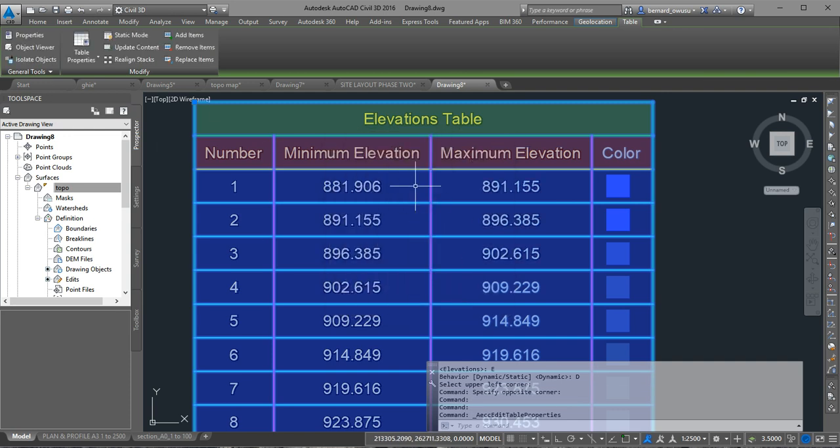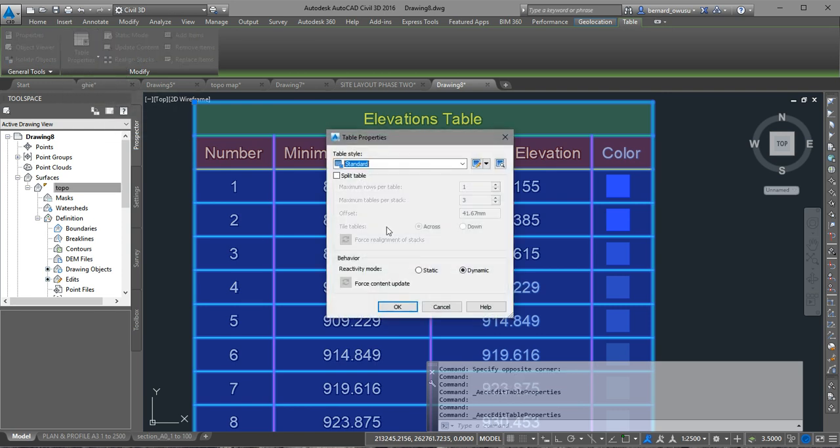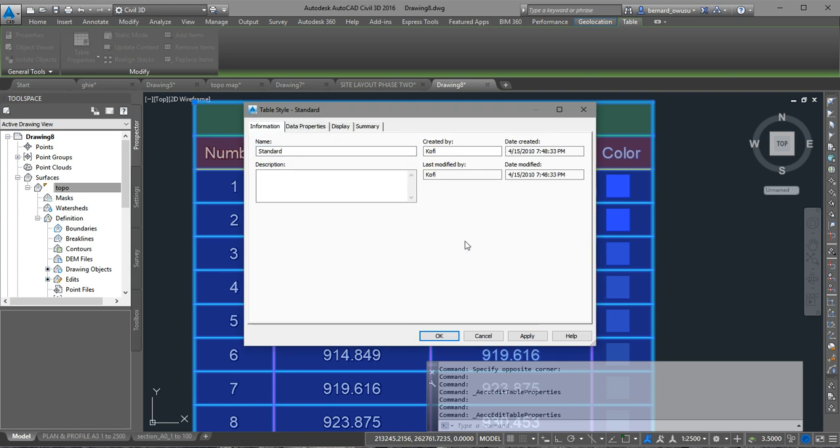Select the table. When you click the drop-down, there are two options, but we are interested in table properties. Then when you come here, the table style available is standard. I want to edit it, so I click here, edit current selection. Then you come to data properties.